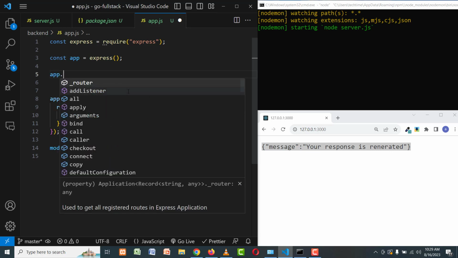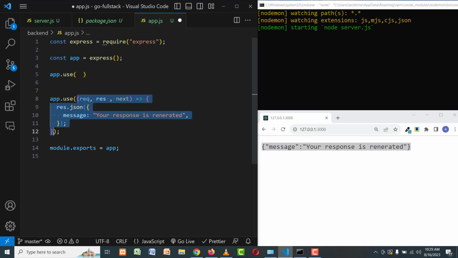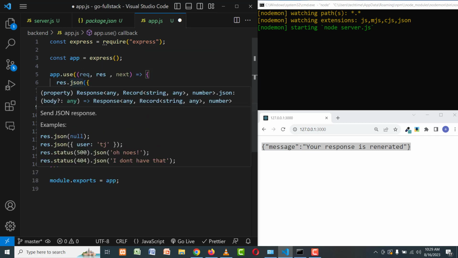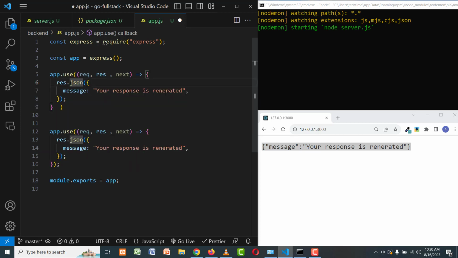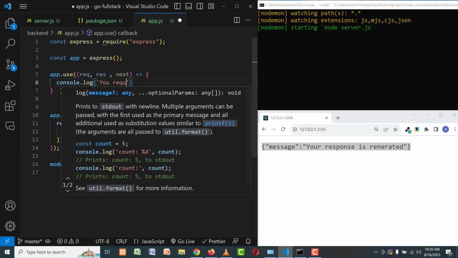So I will write app.use, and then once again I will do the same thing. I will just copy the code, paste it over here, and do remember that I cannot once again give a response to the server, because once a response is generated, if you'll try to append that response with another response, the server will generate an error. So I will not send a response, rather I will say console.log your request is forwarded.